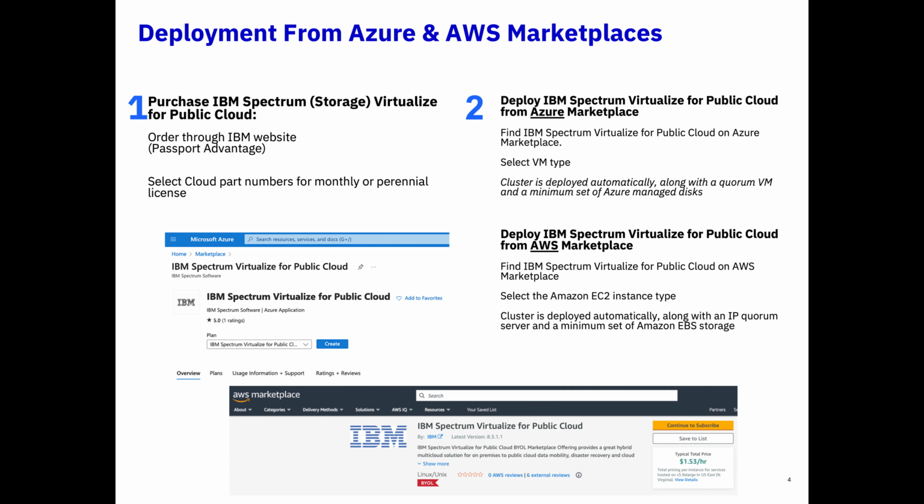SV for PC is very easy to deploy. First and foremost, get your IBM ID. If you don't have an IBM ID and an order number, it's very easy to go to IBM's website, Passport Advantage, sign up for one, and then order the capacity there for the entitlement. That will happen in step 2.